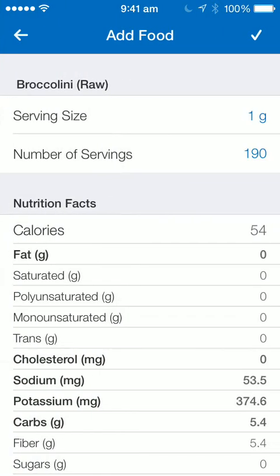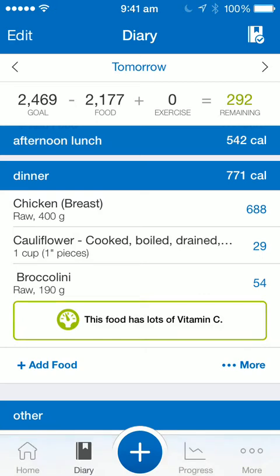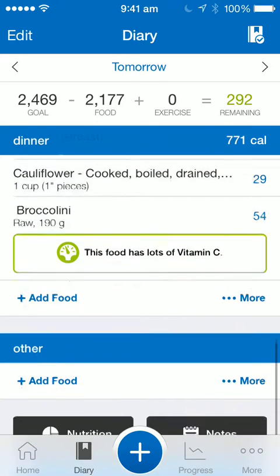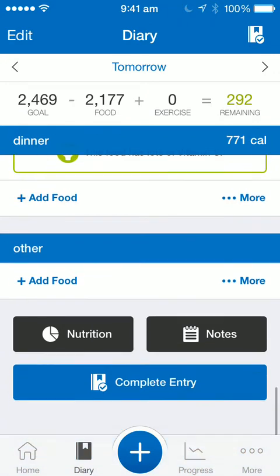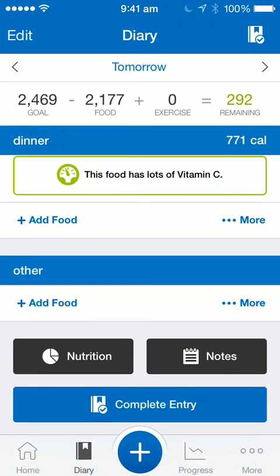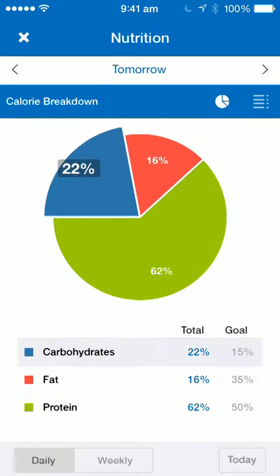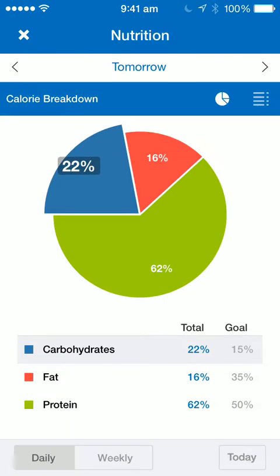Going to get a little bit fancy. 190 grams, so that's probably about one of those big bunches. And I've got 300 calories remaining. So right about now, I will click near the bottom there, there's a little black thing that says nutrition. Click that, and on the top right, you've got the pie chart there.